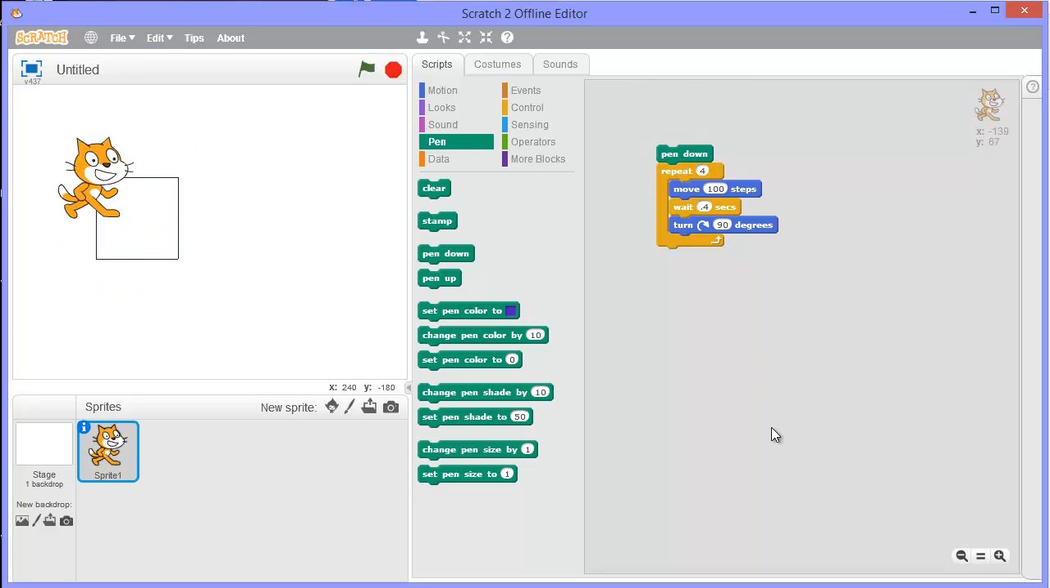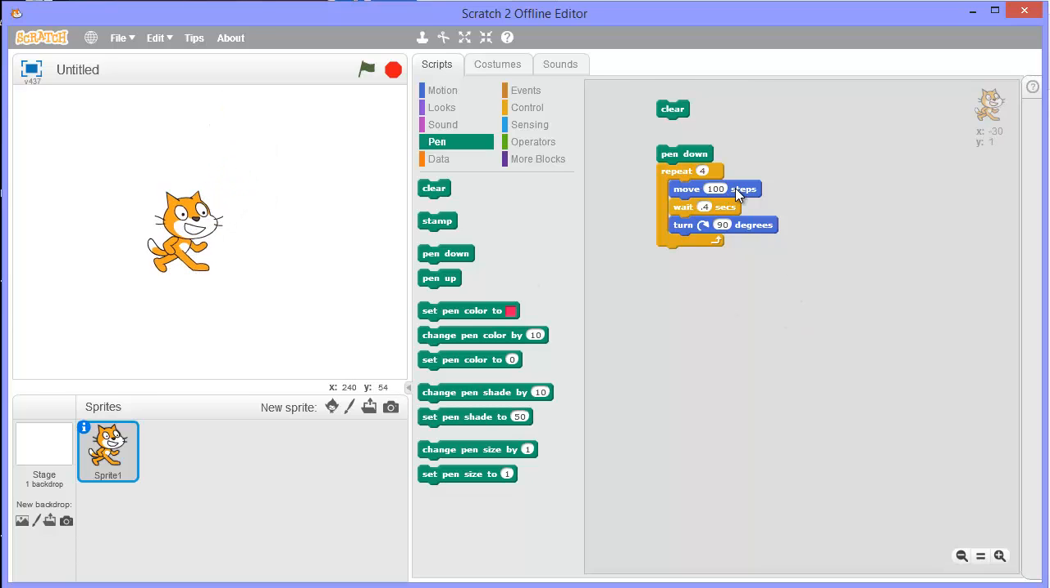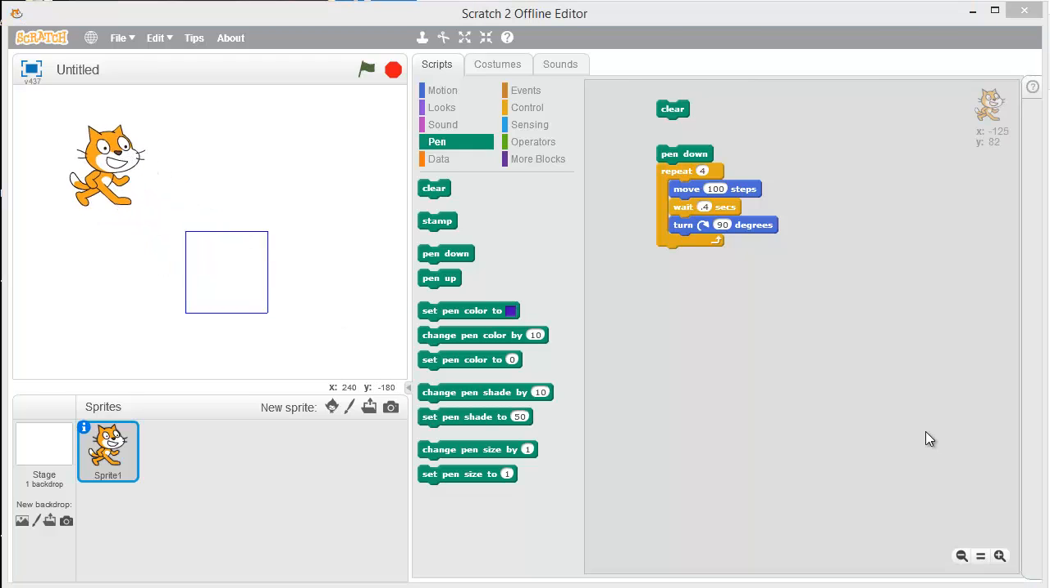Okay, you can see that it's drawn that square for me. I'll move this out of the way, put him over here, do it again. And it's drawn another one for me. Super duper. The only other thing I might want to do on here is have a separate bit of code that clears it. So if I double click clear, it gets rid of it. If I position my cat, it draws it.